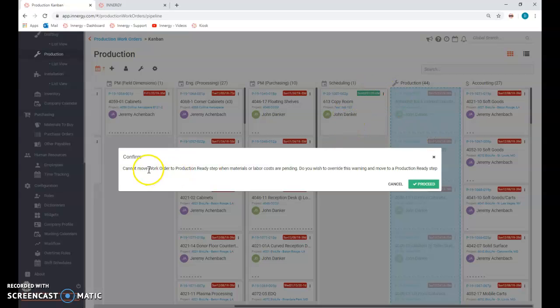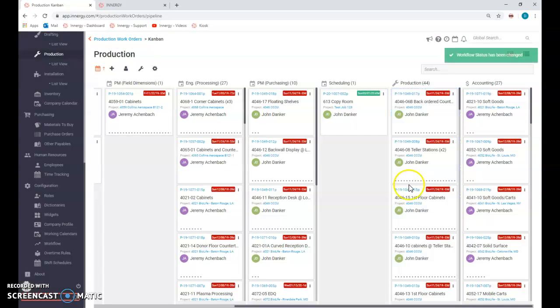When I moved it over, you can see that I got an error that says there are either some materials that haven't been bought or some labor costs that the project manager didn't approve. Are you sure that you want to override it and move to production ready? I'm going to say yes, because right now we're not totally performing that step, plus this is a sample. So I'm going to say yes.